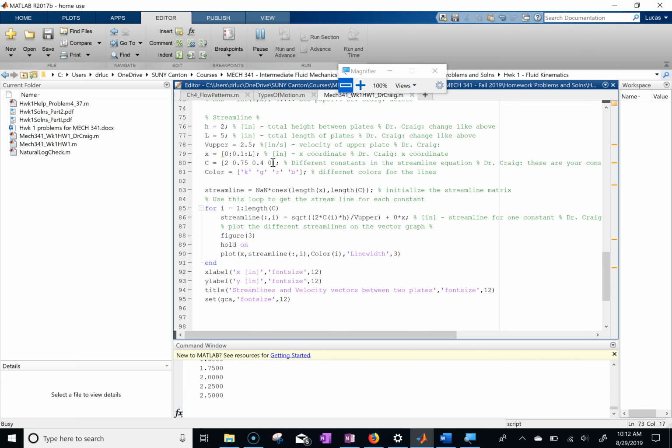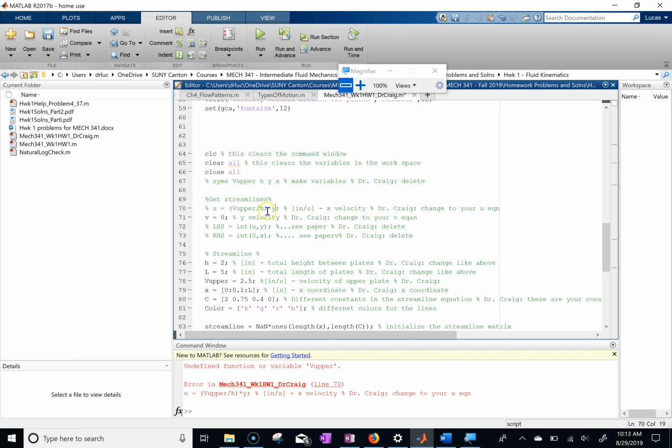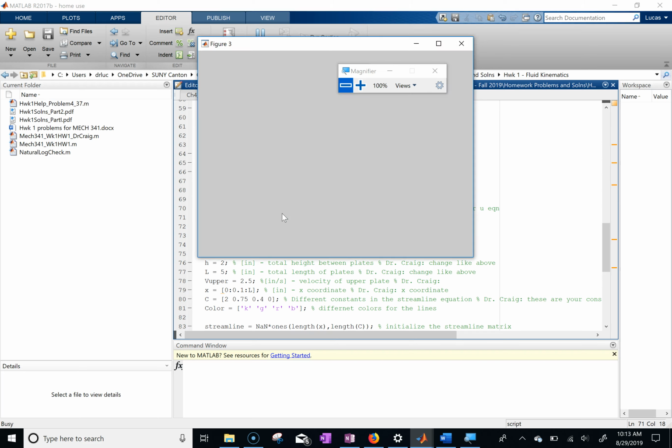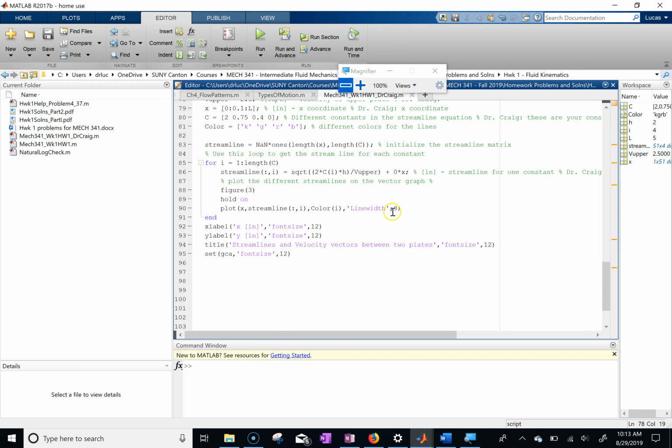I just want to make sure it's going to work. Now give me an error again, and then I will pause it. V upper. Oh, I don't need that either. There we go. Okay. So I'm going to pause and I'm going to type streamline. Actually, let's do that first, just to show you how the loop is working, okay?